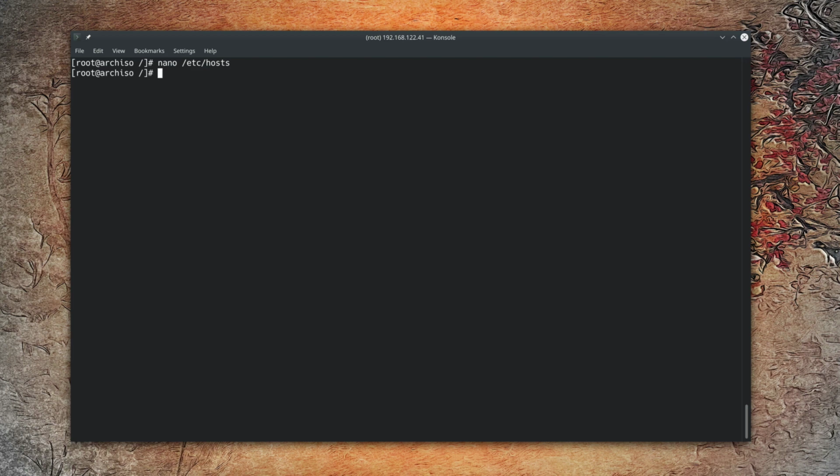So now it's time to give our root user here a password. So we'll type in passwd and hit enter. Select a new password and repeat it.